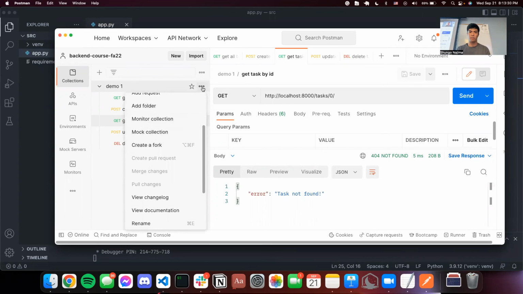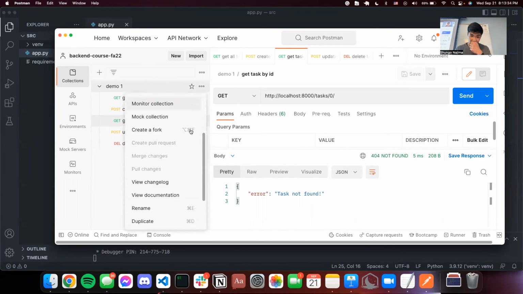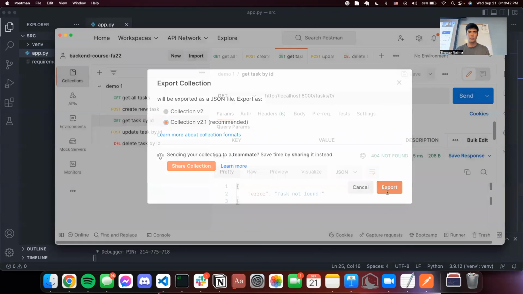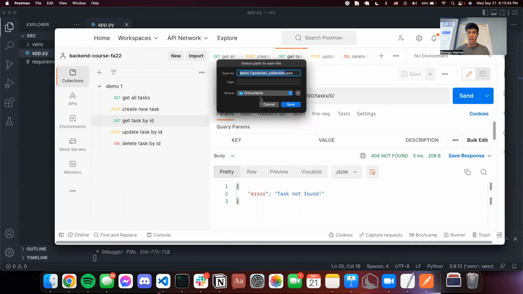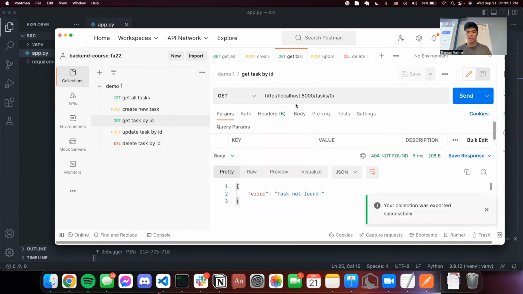And then if you hit this button, I think you can scroll all the way down and there's this export button. You can just stick with the recommended version, hit export, and it'll tell you where you want to save it. I'll just put it in my downloads folder. And it'll say that this was successfully exported. And this will be part of your submission.